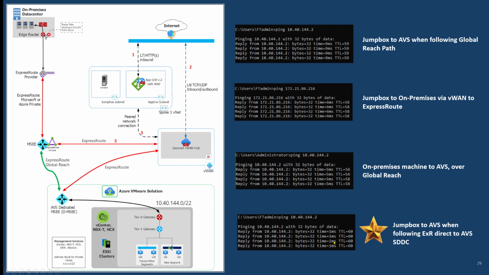And this is really important because, if you imagine, this is a very good example and it's only 9 milliseconds compared to 1 millisecond, but I have seen it where it's up to 30 milliseconds slower to go through this path than it is to go through the direct ExpressRoute to AVS. So just be aware of that. You do need this connection as well.